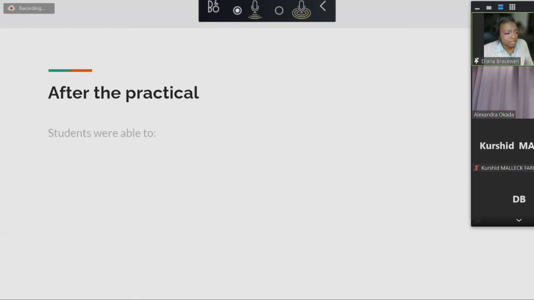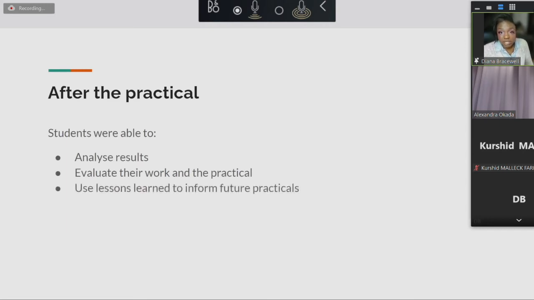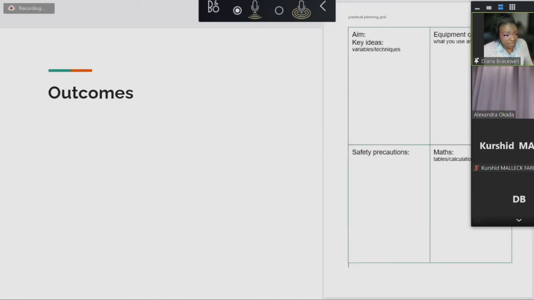So after the practical, students were able to analyse their own results because they knew what they needed to do with them. They planned it before, evaluated their work and the practical. They also then, when they went on to have future practicals, were able to think back to what they'd done already, what information went in which grid, and they were able to make those comparisons. They completed future grids by themselves or with less help from me, less input.